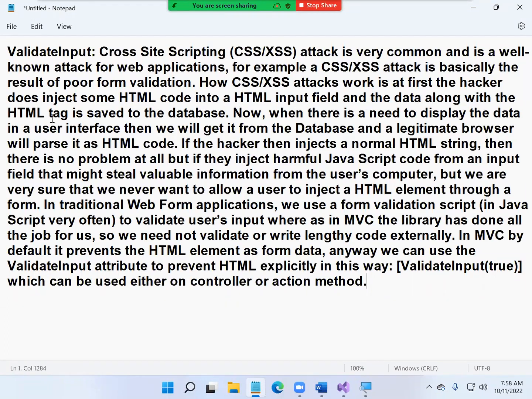The data along with the HTML tag is saved to the database. Now, when there is a need to display the data in the user interface, we get it from the database and a legitimate browser will parse it as HTML code. If the hacker injects a normal HTML string, there is no problem at all. But if they inject harmful JavaScript code from an input field, that might steal valuable information from the user's computer. We never want to allow the user to inject an HTML element through a form.